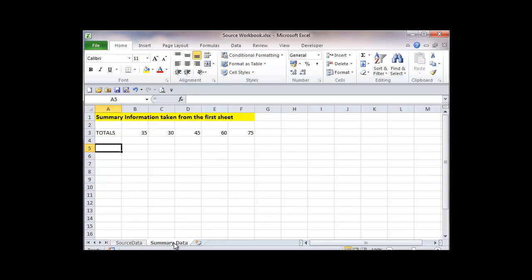So there you have it. Cells in one sheet linked to cells in a different sheet. And quite straightforward, yes? Good.